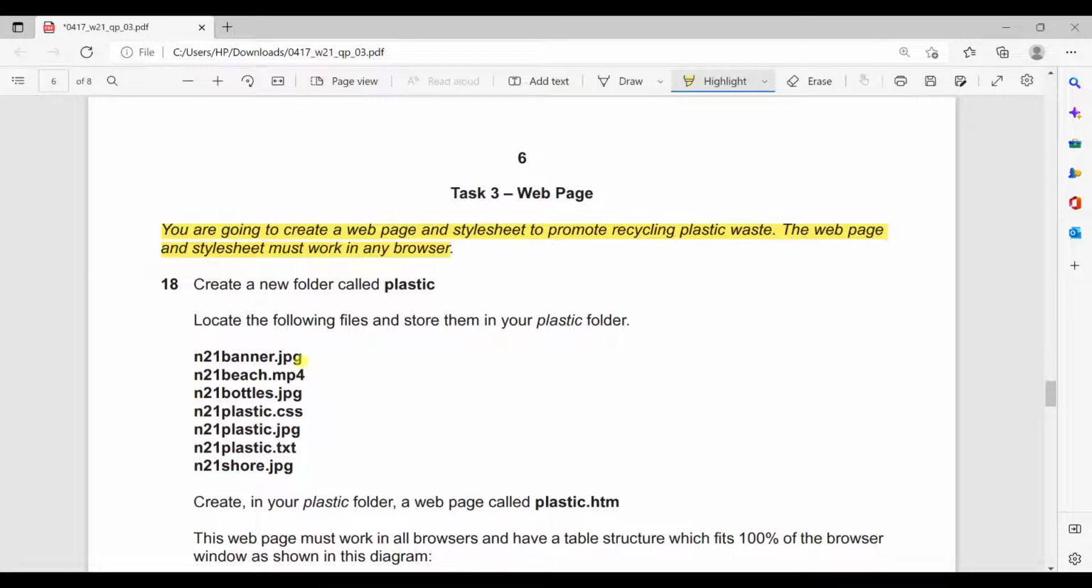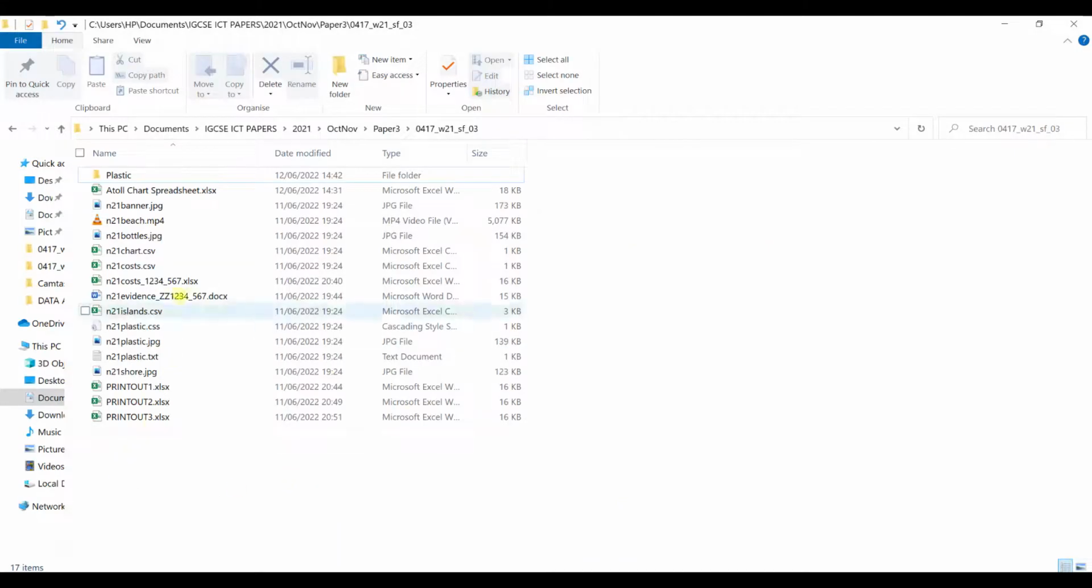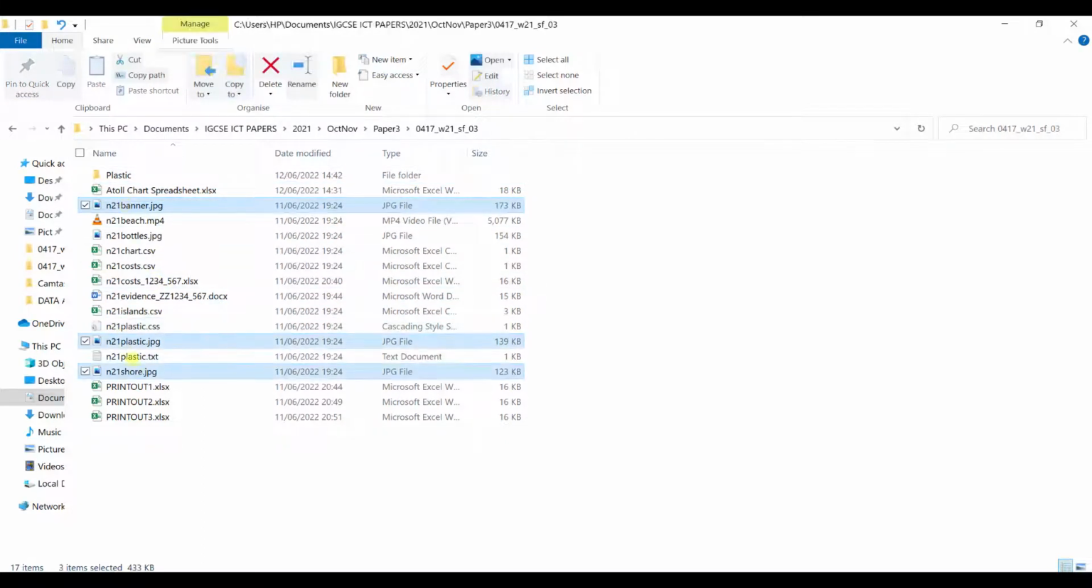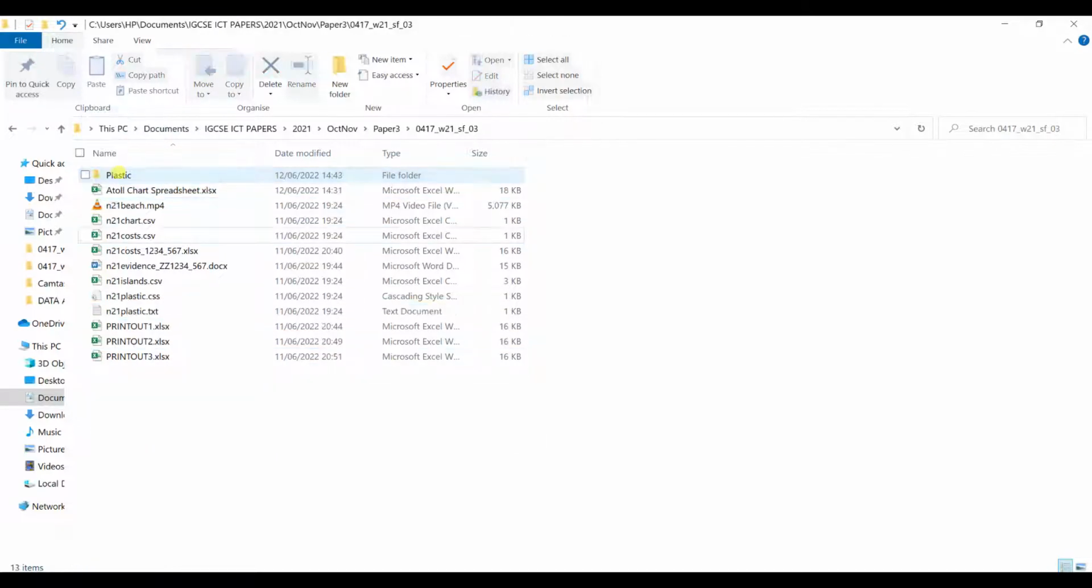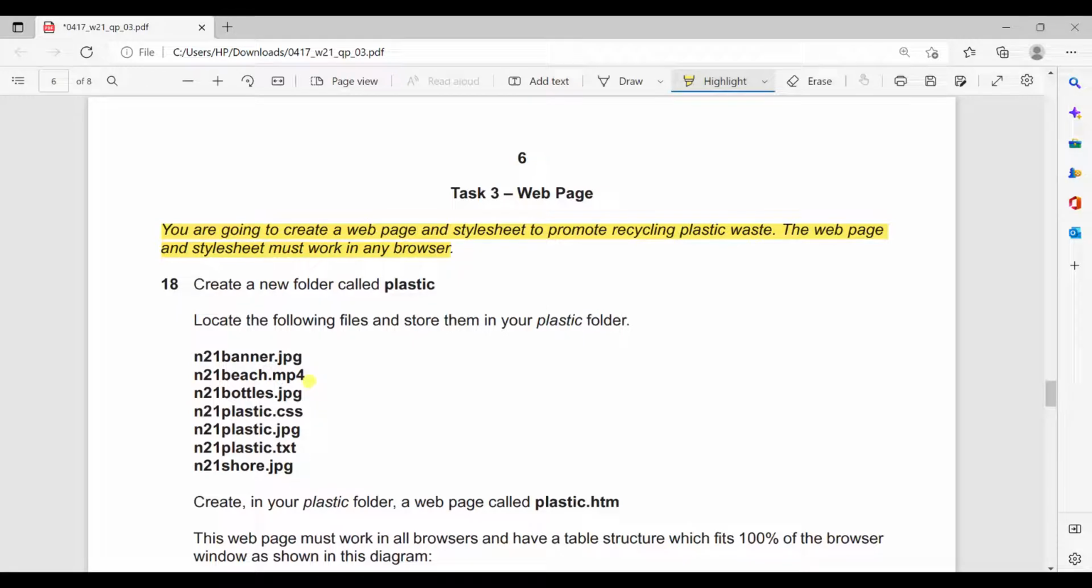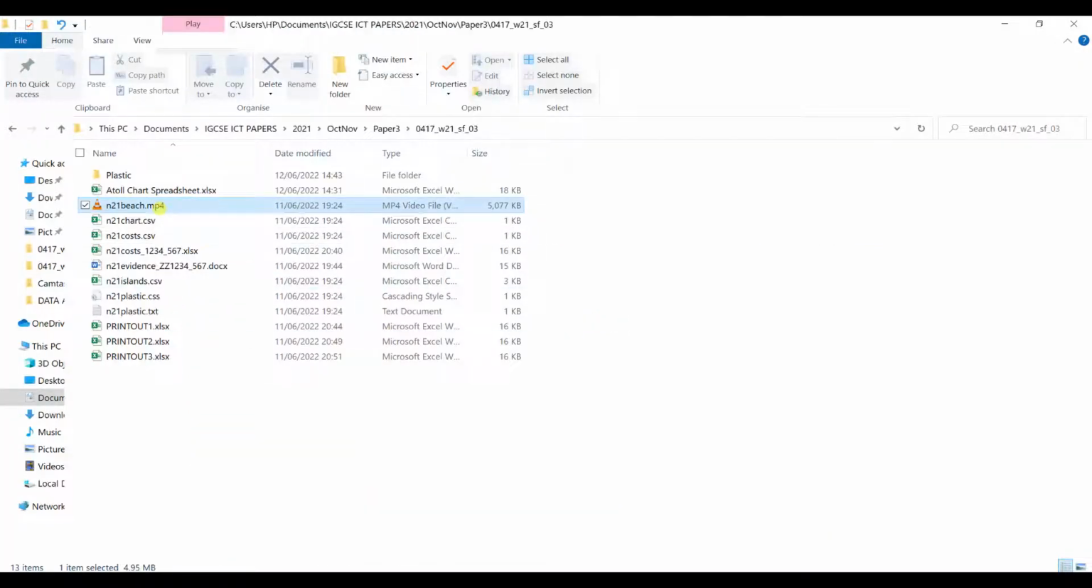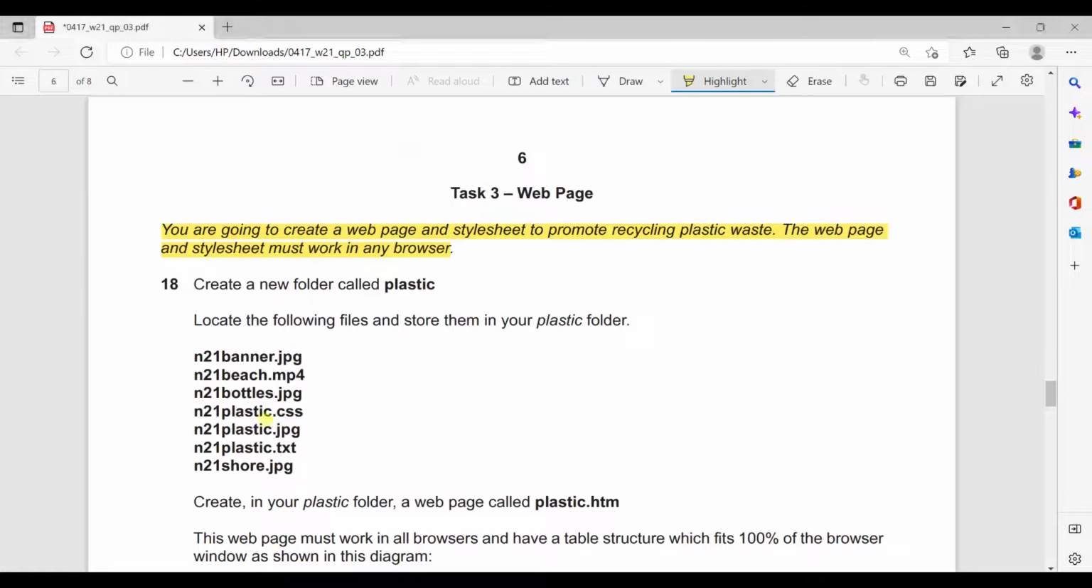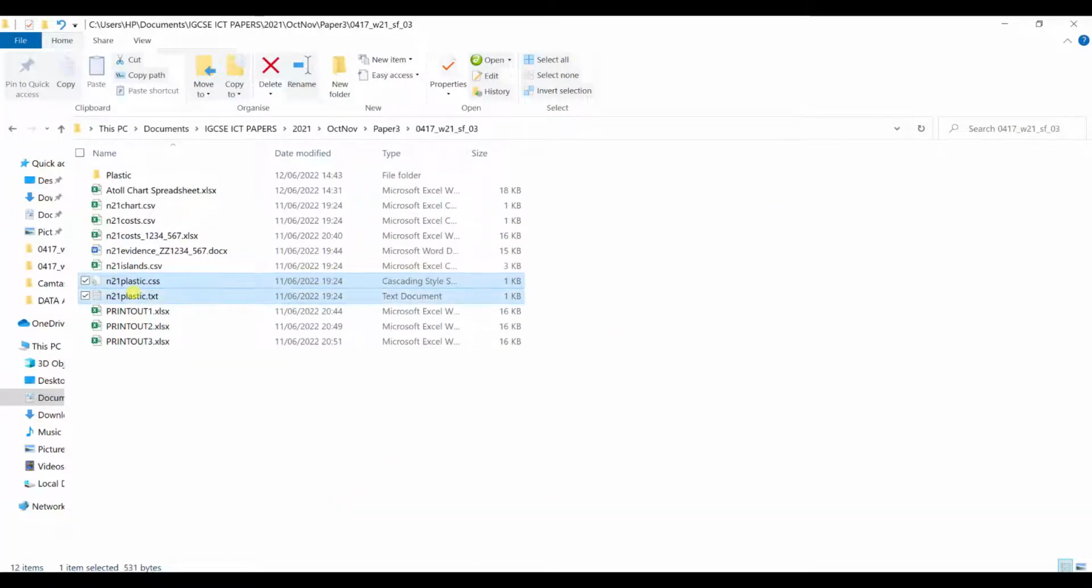So these are the files that we are supposed to put in the same folder. We have 4 JPEG files: banner, bottles, plastic, and show. So we pick the files banner, plastic, show, and bottles. These files should be moved to the plastic folder. Then we have one MP4 file, which is beige, to the plastic folder. Then we have one CSS file, which is plastic, and one text file, which is plastic. So plastic CSS and plastic text are the files we are moving to the folder according to the instruction.